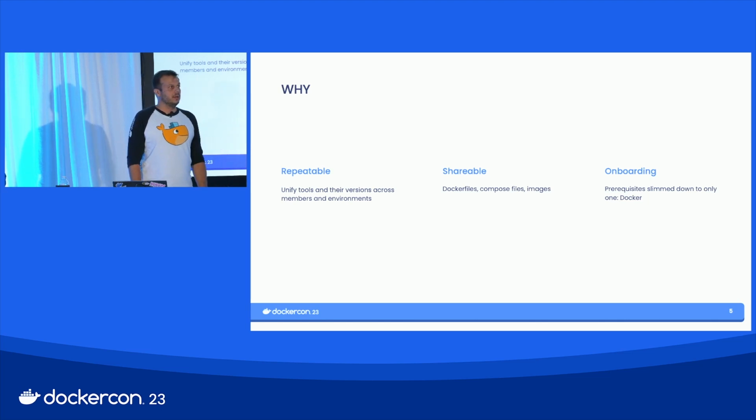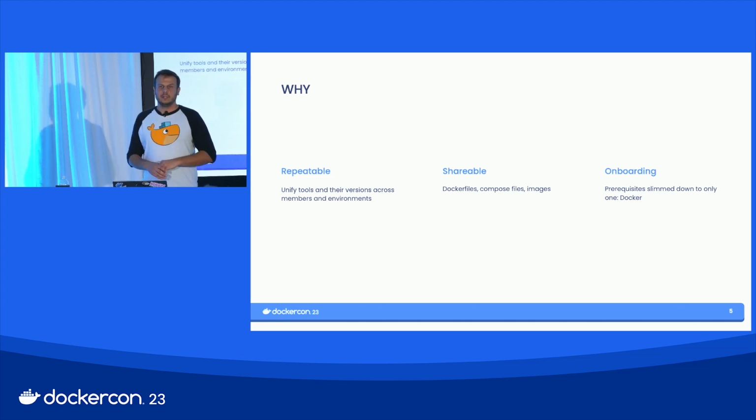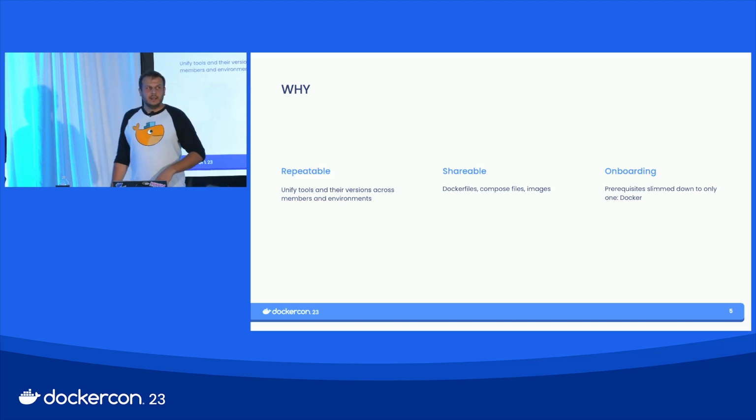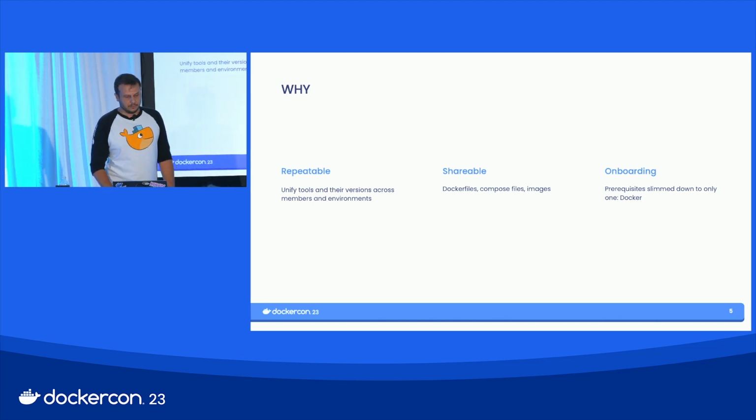Dockerizing also helps with onboarding new people to your project. Because basically, if you have pretty much everything Dockerized, you only need one tool, which is Docker. So they don't need to go install Go, install Java, or NPM, or the right version of all of the tools. You only have Docker, and it works for you.